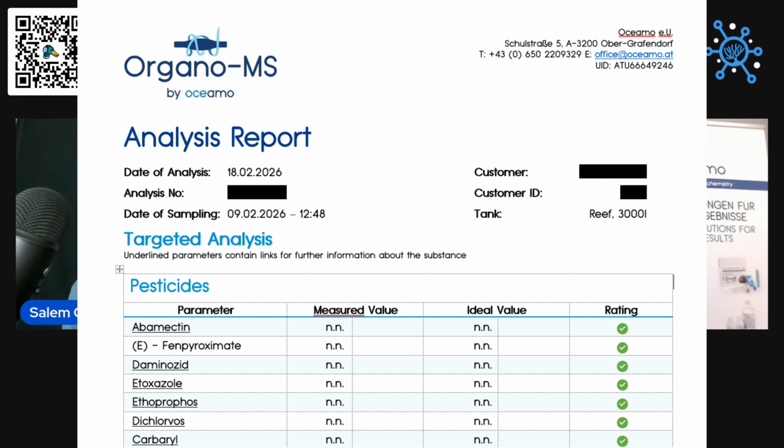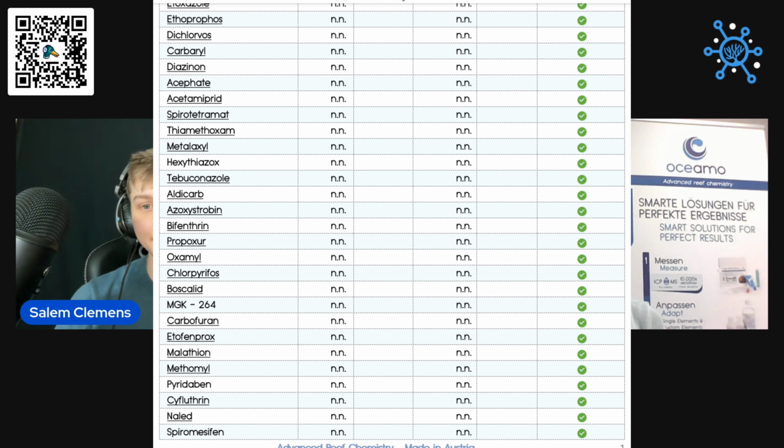Yeah, so that's kind of a good summary of how things work. I'm going to edit in right here a scroll down of what the typical results page looks like from an Organo-MS test, and just the large amount of different compounds it can pick up.